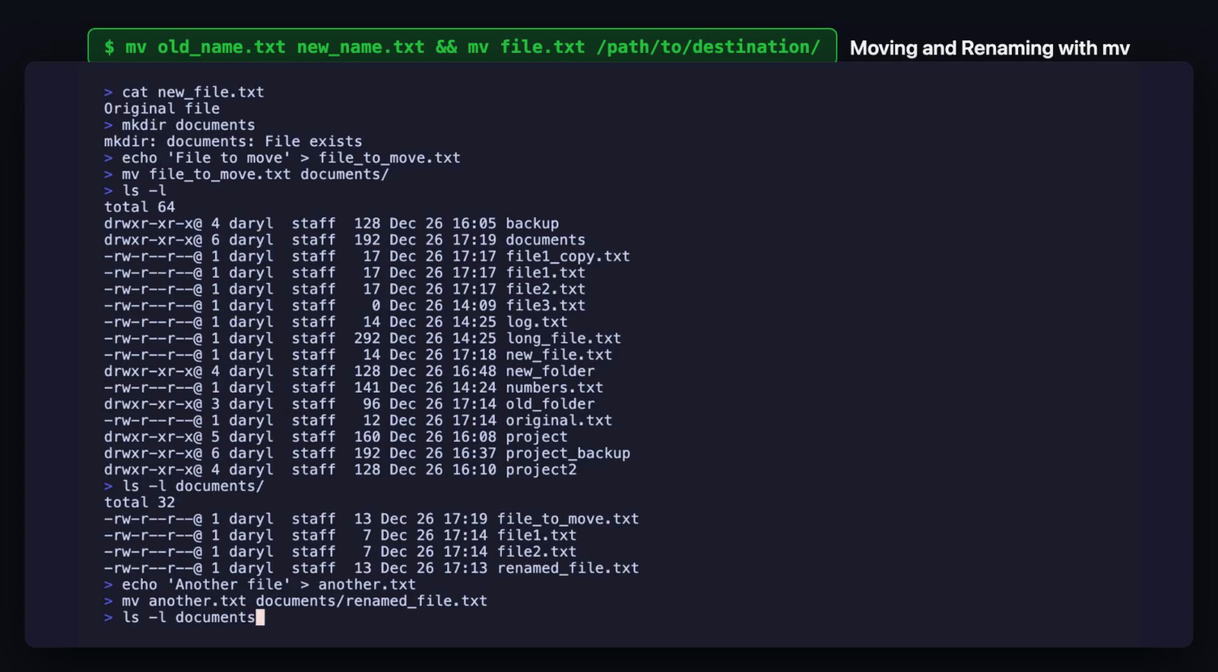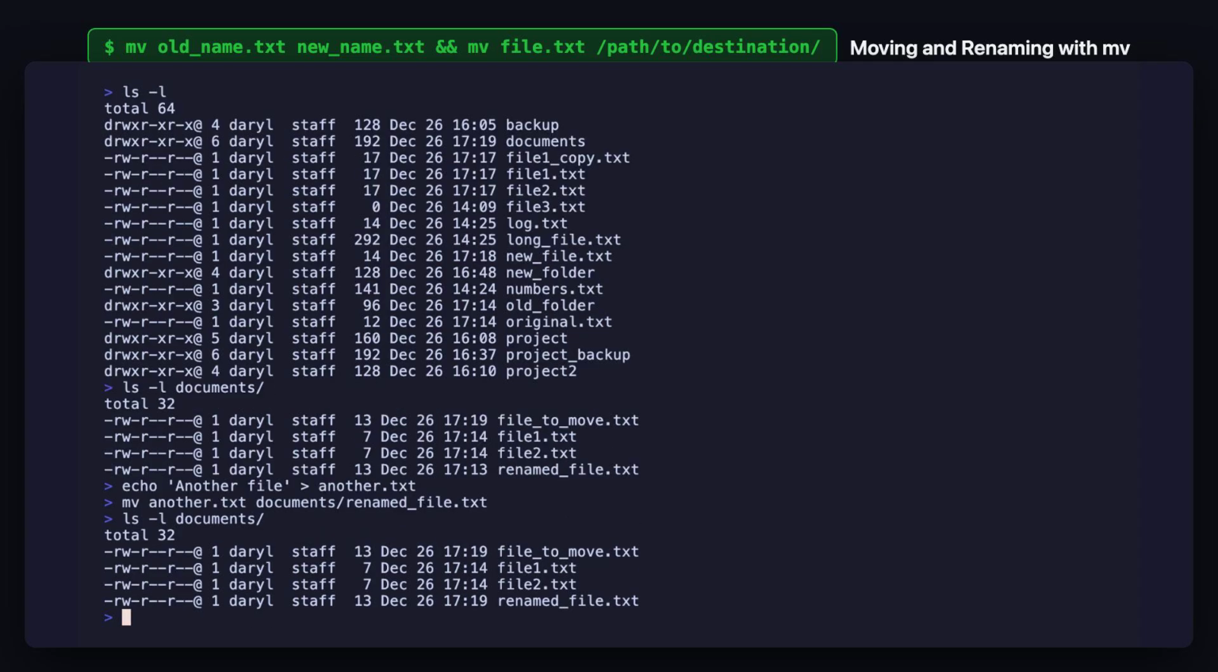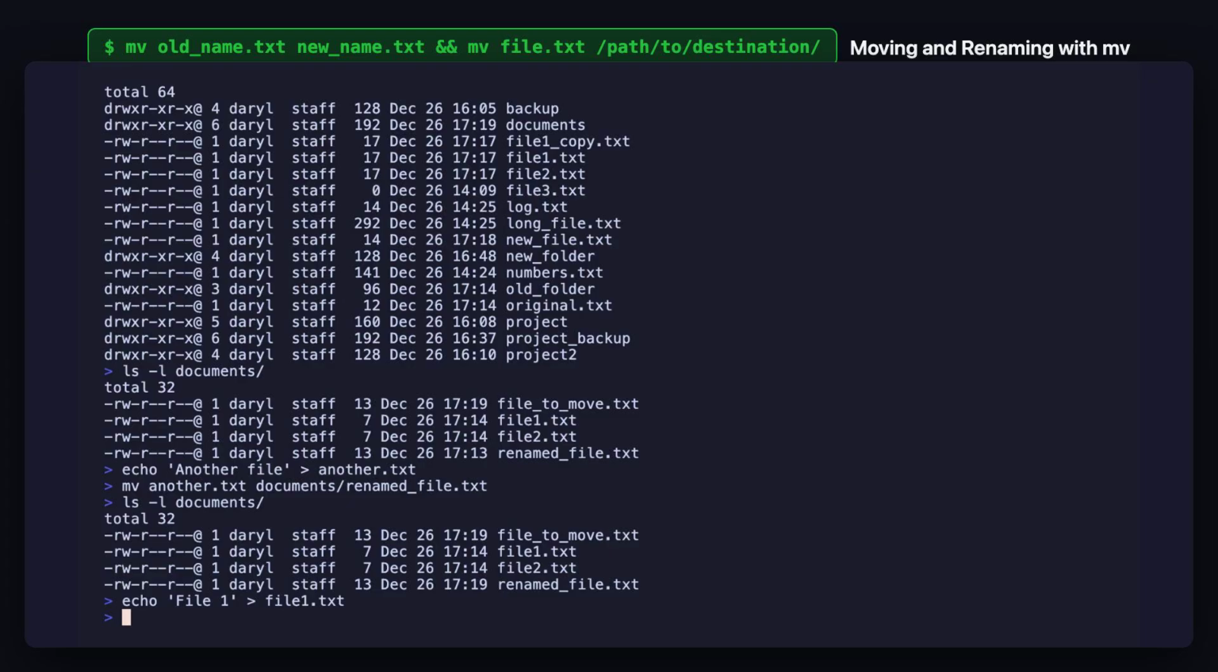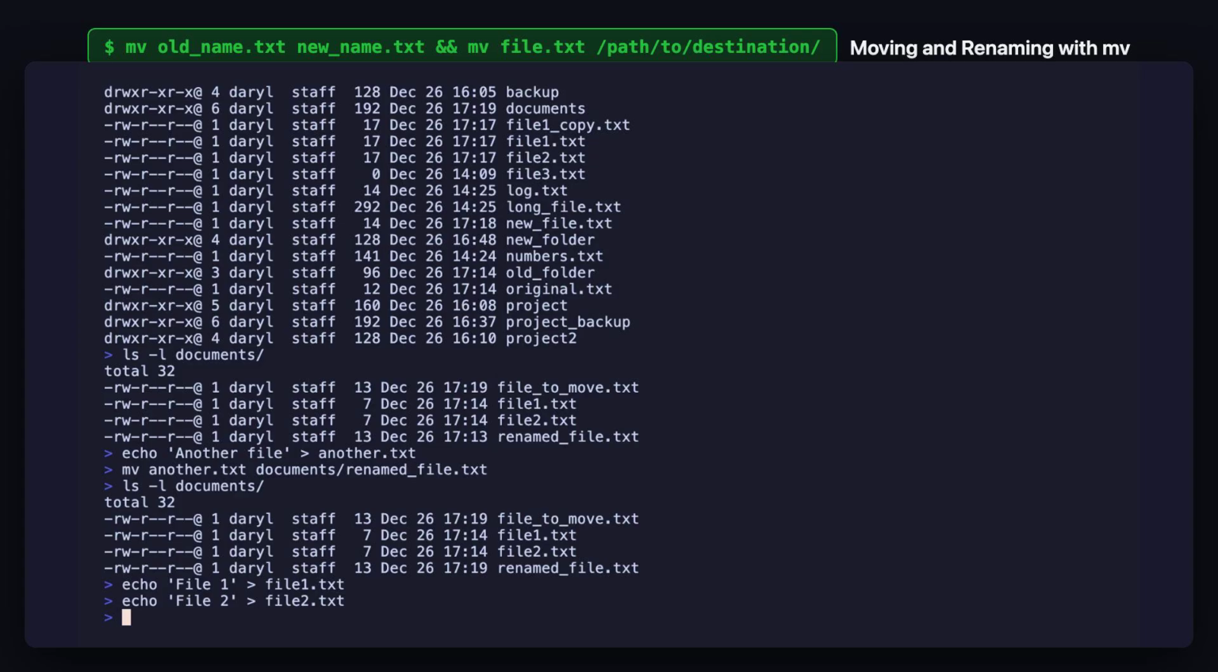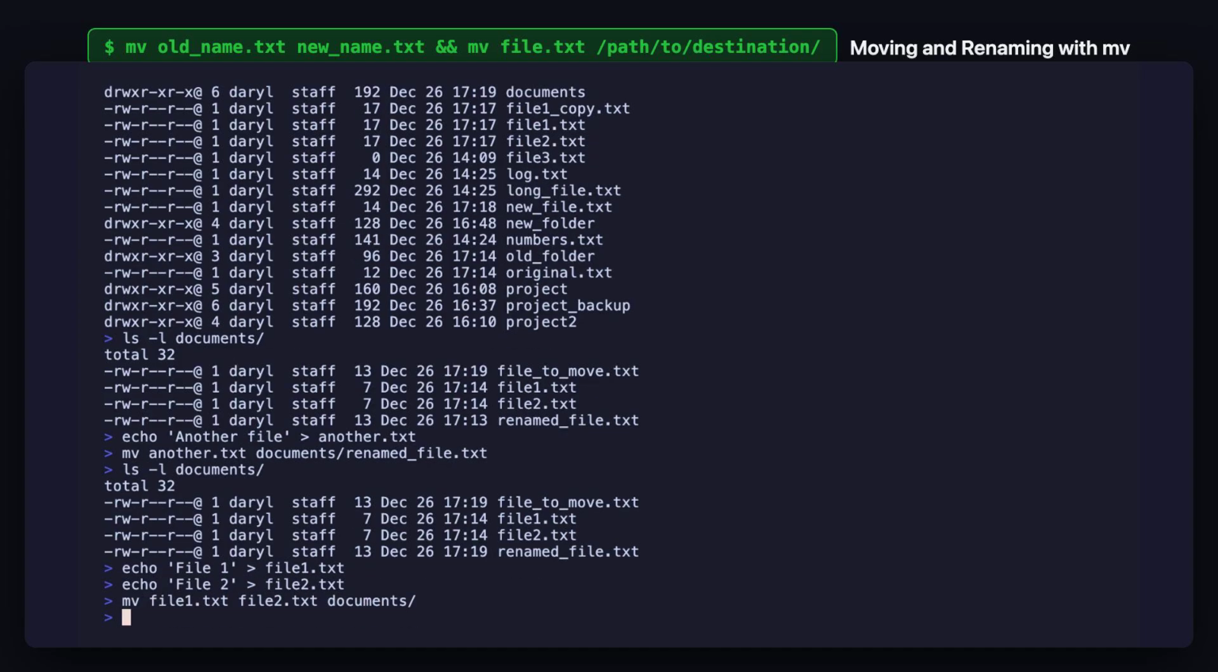Be careful with mv, as it will overwrite existing files without warning. Use mv -i for interactive mode if you want confirmation prompts. The mv command is essential for organizing files and keeping your file system tidy.